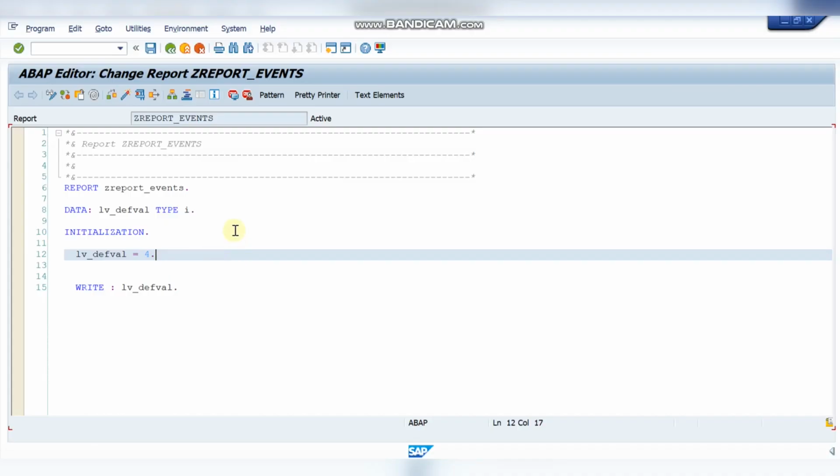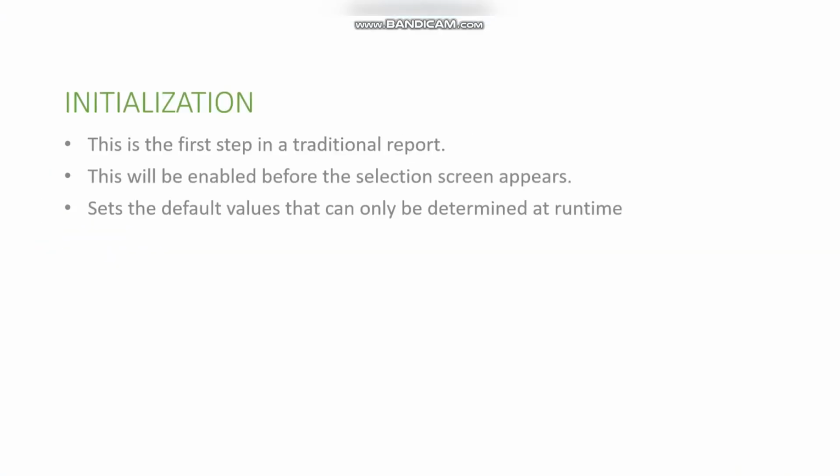Generally, while writing code in real time, we will mostly make use of the initialization event for clearing variables or clearing work areas, whatever it may be. We will be clearing all the attributes in our initialization event. Let us go back to the PPT and understand the other events.